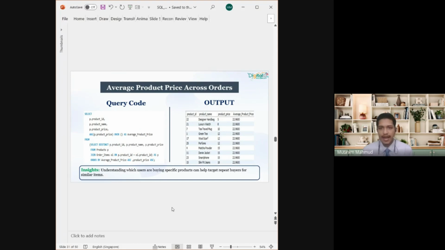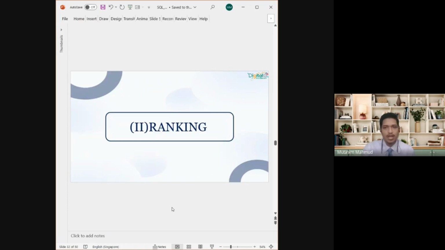And the second one is average product price across orders. In this query, I calculated the average product price across all users' orders using aggregate functions. The result displays the average price for each product across the different orders, giving an overview of pricing trends. So my insights are that understanding which users are buying specific products can help target repeat buyers for similar items.